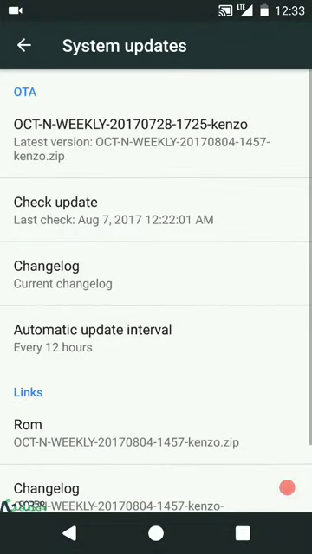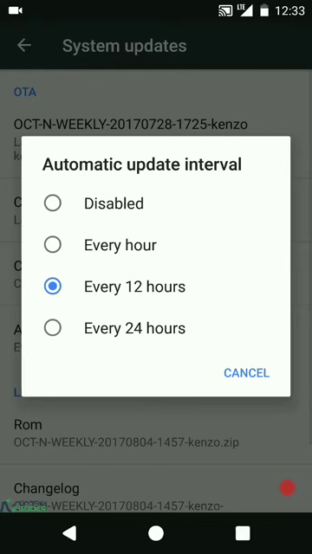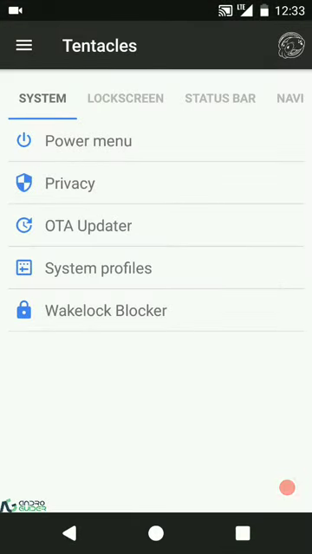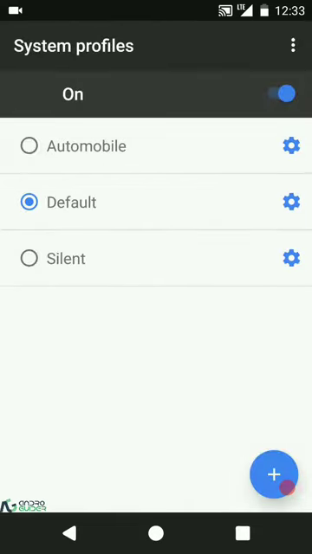You can set the frequency on when it should check for updates, and you can view the change log and download the latest build of the ROM as well. Then we have got the system profile settings. This is something which is present in LineageOS by default, and since Octo-OS is based on LineageOS, this setting is included in the ROM.